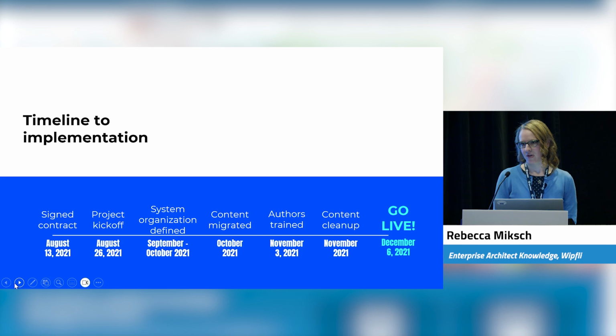Unlike what this timeline, I'll say, visually reflects, we were able to do a lot of work in parallel, which helped from the project standpoint. We used September and then into October to really configure the system. We set up groups for access, we defined our metadata and our categories and our vocabulary.